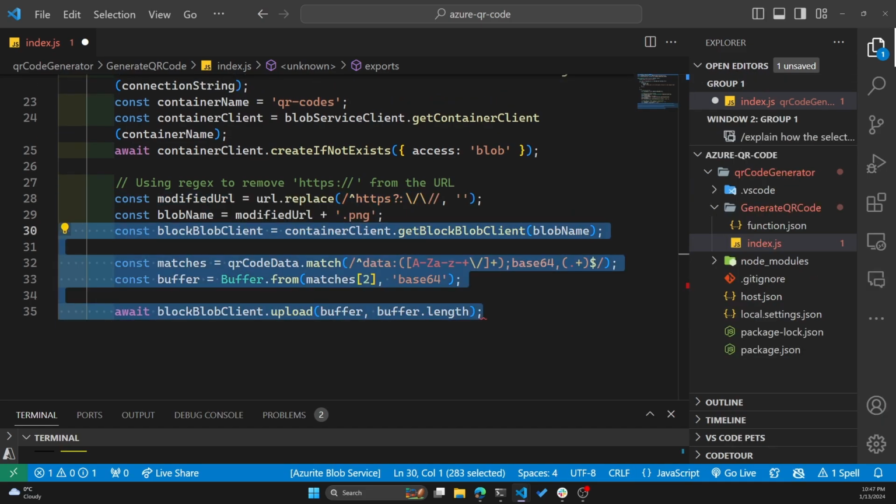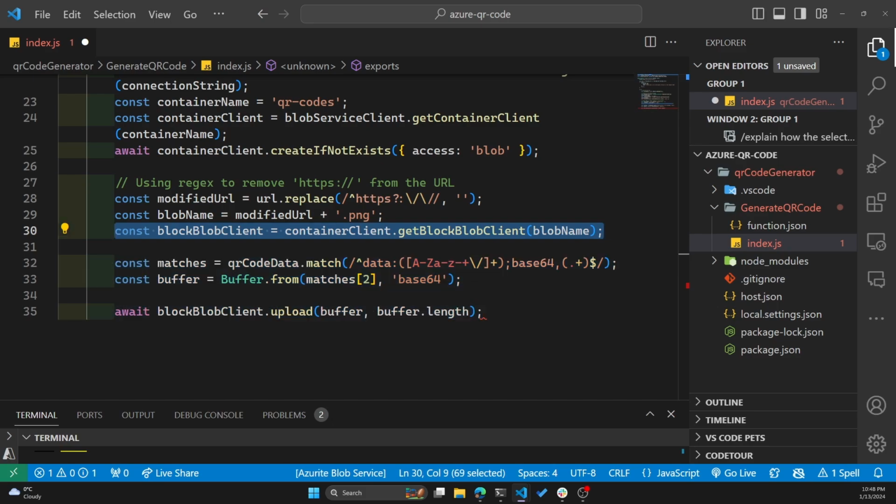In the next 4 lines, I'm basically uploading base64 encoded data, which means it's an image, to Azure storage. So the first line is pretty explanatory because it's creating a blob client from the container client using the blob name. The container client is an instance of Azure's blob service client that allows you to interact with Azure Blob Storage. In the second line, it uses regular expression, regex again, to parse the QR code data, which is a base64 encoded string. The regular expression is designed to match the format of a data URL.